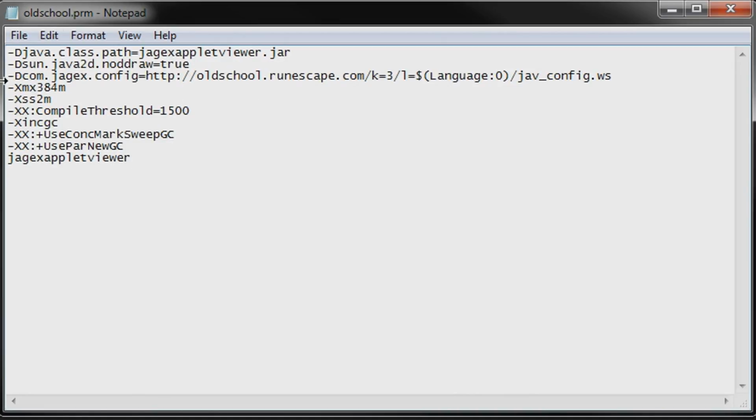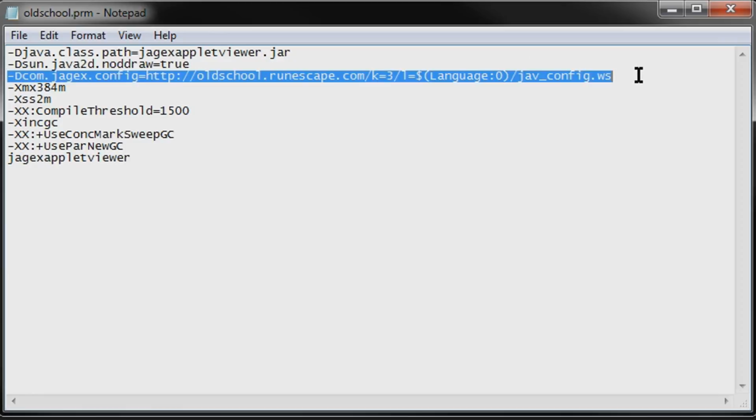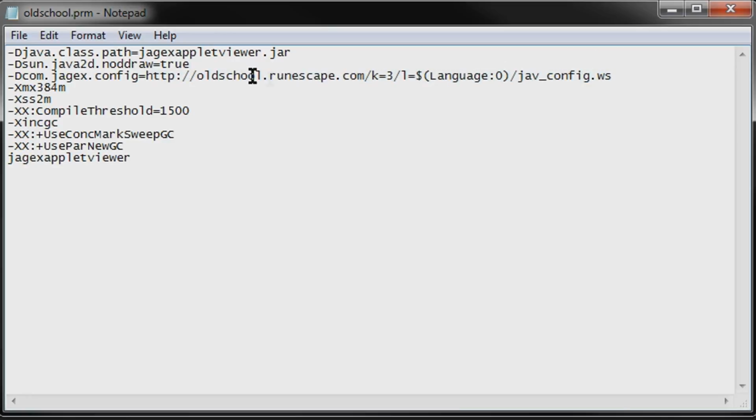The only line that matters for this purpose is the third line right here, the -dcom.jagex.config, and then it has a URL here. So what you want to do, you'll first notice that this is oldschool.runescape.com and then some other stuff.